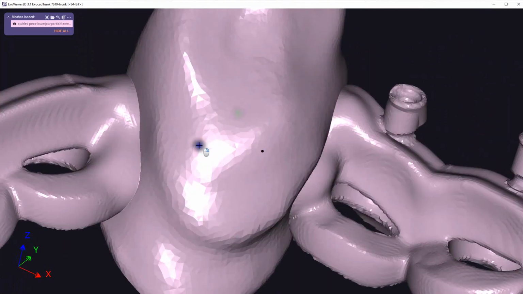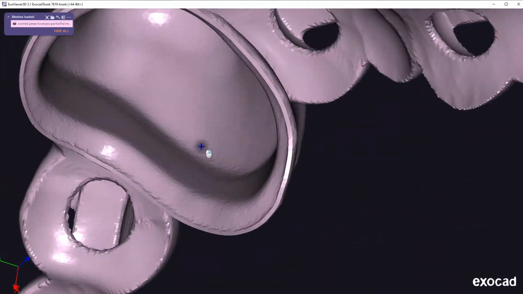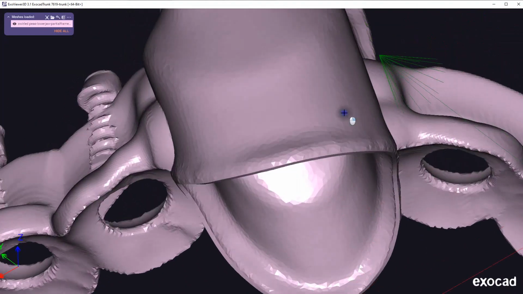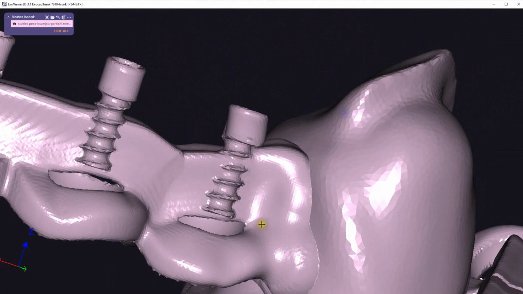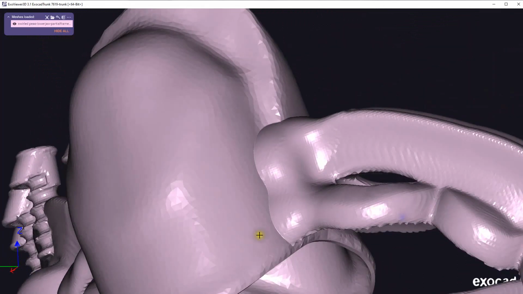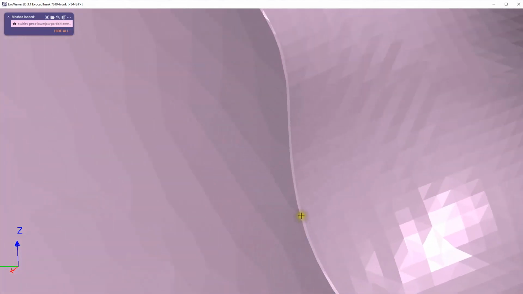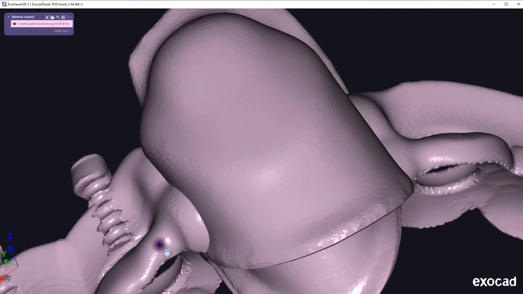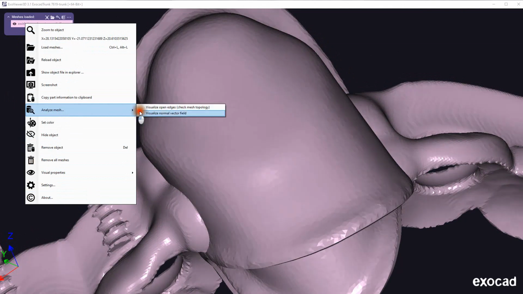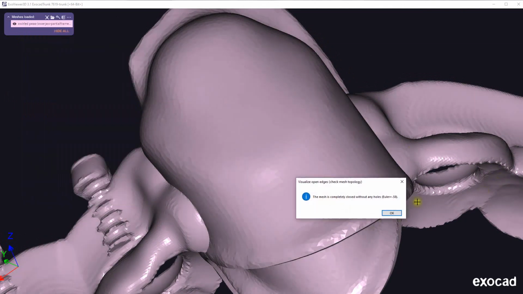Okay, so here's our case. We have the very sharp margin and everything, the original triangles, and we have the original triangles of the wax here. You can see the border, that's where it stitched them together. But actually, the real test is to go here, go to Analyze Meshes, and then check Mesh Topology, and it's completely closed and without any holes.